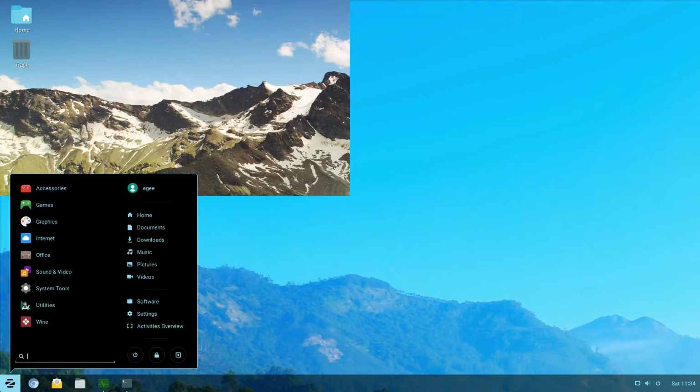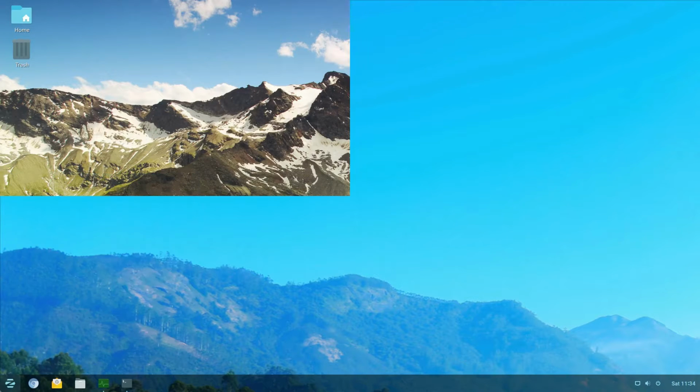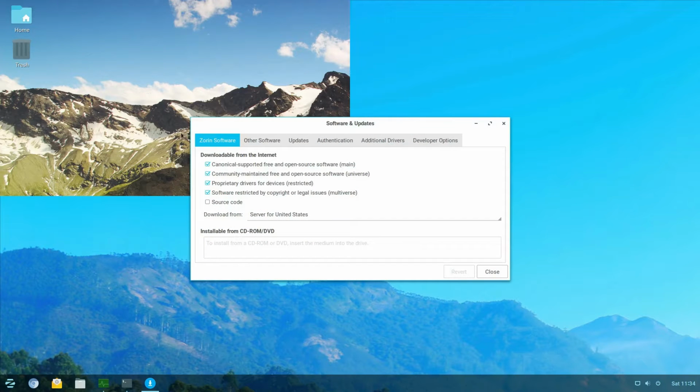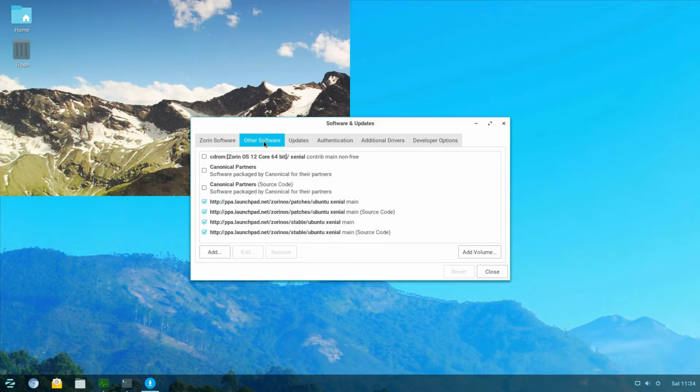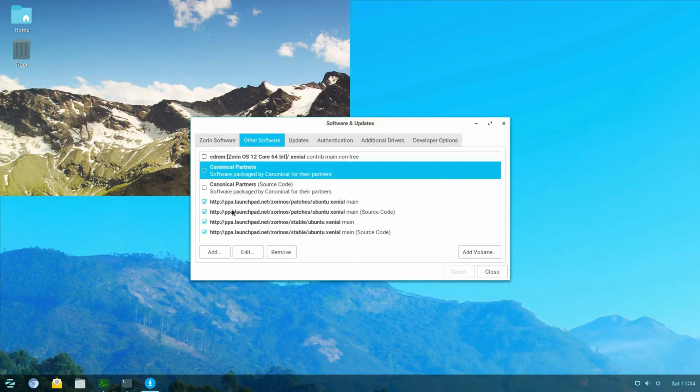Let's see if we can find the updater. I think this is it. This is where you can install additional packages and stuff. So we've got all these enabled by default. And Canonical Partners is not enabled by default. That's kind of surprising. That's interesting. So, what the hell happened? Huh. Froze up. Oh, the whole thing froze up. What the hell's going on? I don't know what happened.